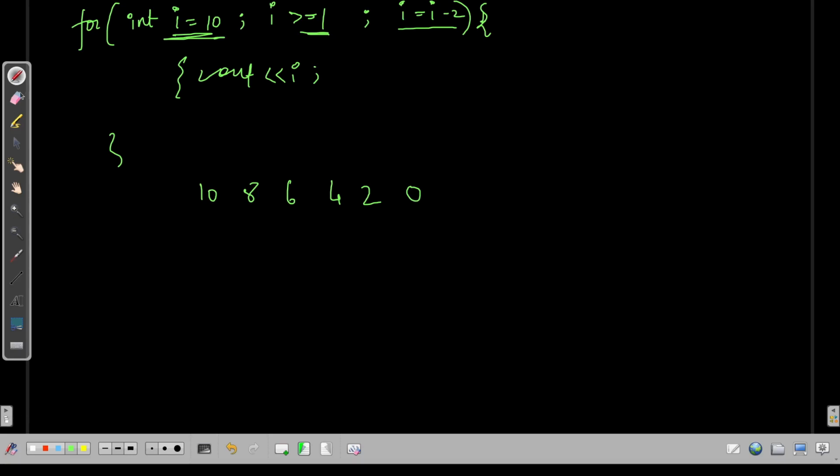So the question here is, for which values of i will the loop run? It will run for 10, it will run for 8 because 8 is greater than or equal to 1. For 6 also, for 4 also, for 2 also it will run because 2 is greater than or equal to 1. Then you will do minus 2. i will become 0, and then the condition is false. So how many times is the loop running? It is running 5 times, which is basically just the start value divided by 2. So if instead of 10 this was n, this loop will run n/2 times.